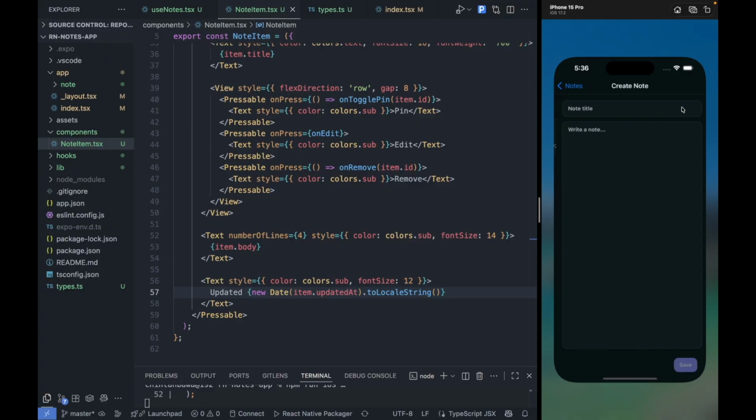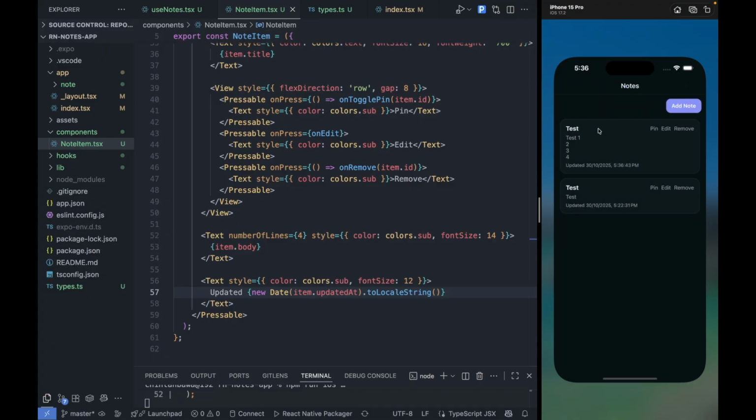So let's add a new note, test 1 2 3 4 5. Save. So our new note is added, and the maximum number of lines for the body we can see is 4. So with this our note item is complete.